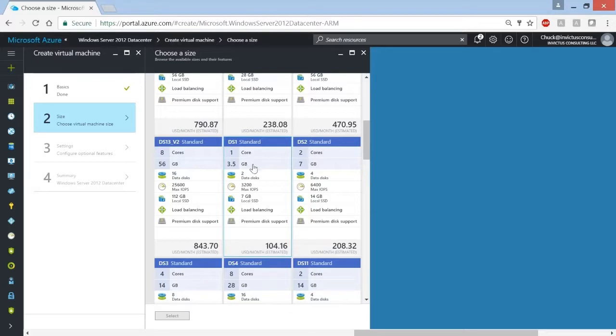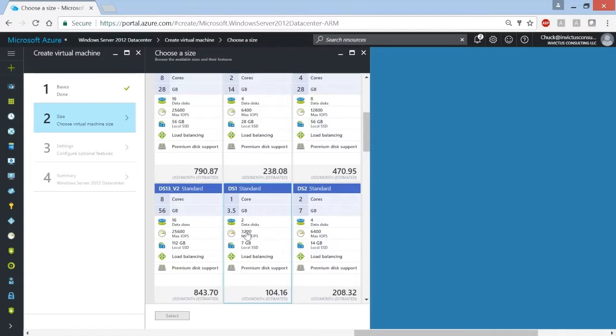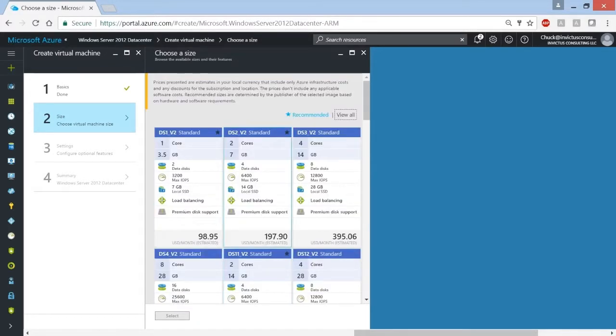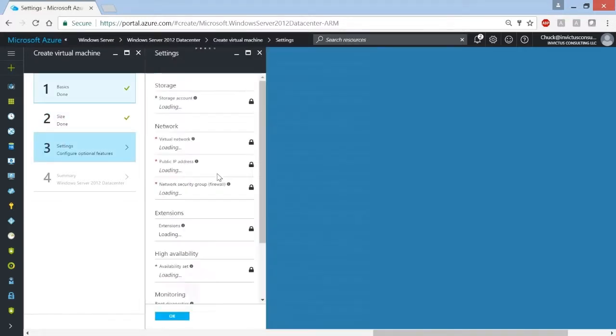So you can see the price variance is based upon resources. So one core and 3.5 gigabytes of RAM is 104 per month versus 8 core and 56 gigabytes of RAM gets pretty expensive. So again, they recommend these are basic standard size machines. I'm just going to go ahead and select a DS2 standard, which is 2 cores and 7 gig.